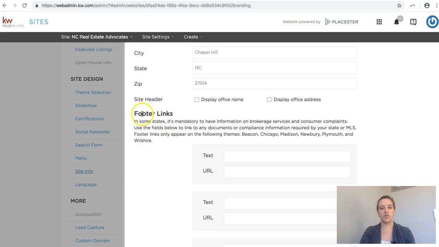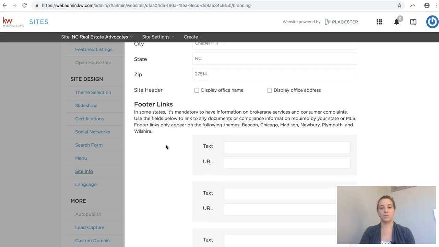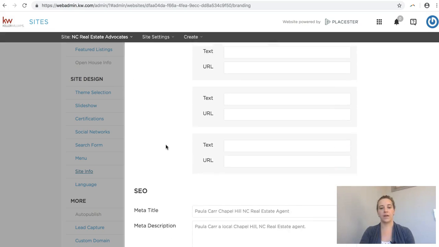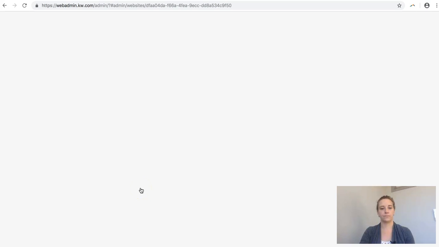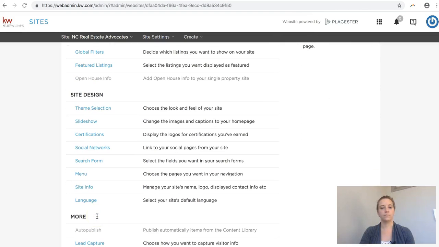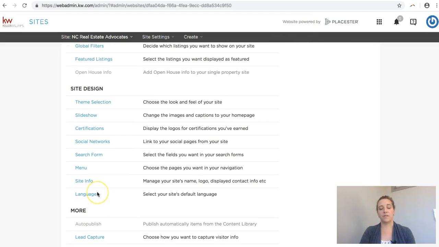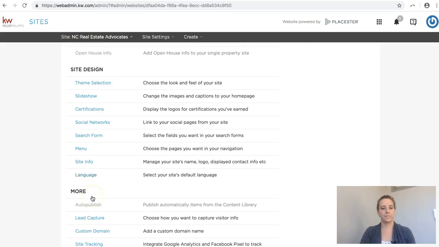And you'll have to check with your broker in charge to see if footer links are required in your specific area. Okay. And then save. Languages would be if you want to change the language on your site from English to Spanish or to French or anything like that.